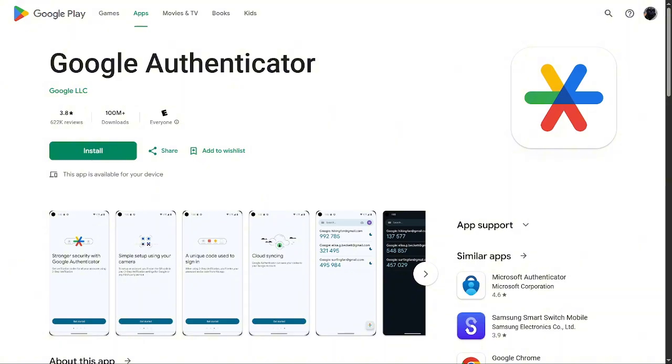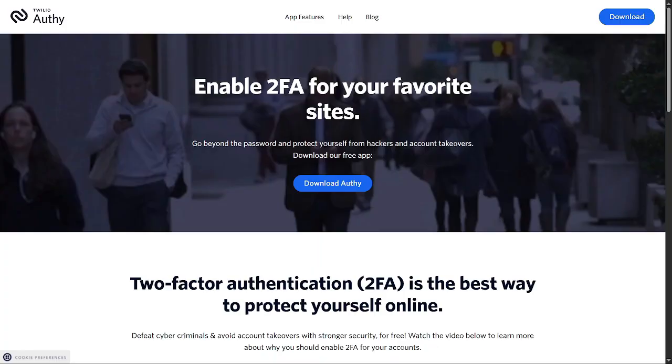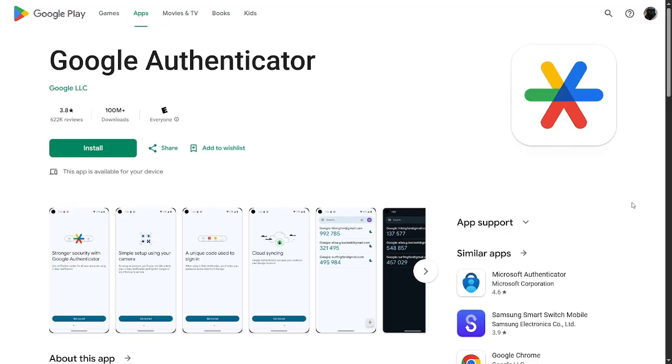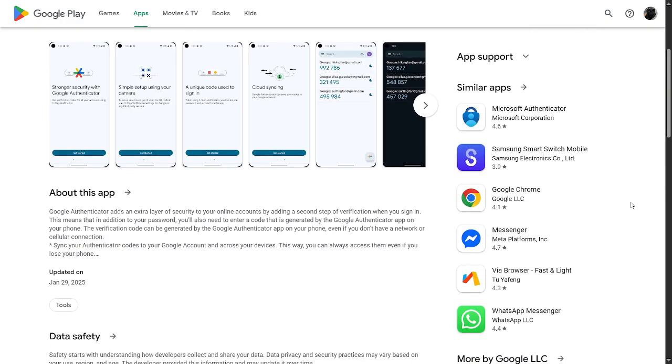Whether you're an individual looking to secure your personal accounts or a professional managing business security, understanding the strengths of each app is important. Let's start with Google Authenticator. It's simple, reliable, and widely adopted.